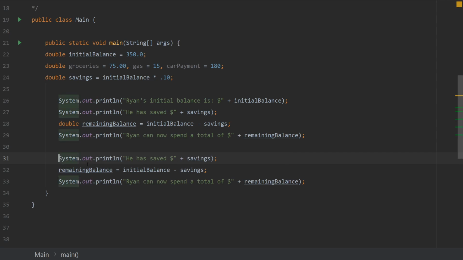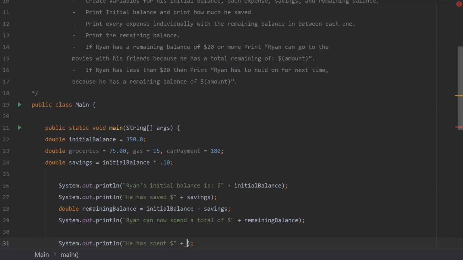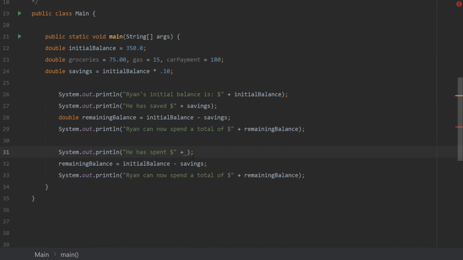And now we have Ryan can now spend a total of this. So here we go ahead and change, instead of saved, he has spent. In what? How much in what? Well, it says buy some groceries. Let's go with that one. So he has spent groceries, already has the amount. In groceries. Use concatenation on both sides as a variable.